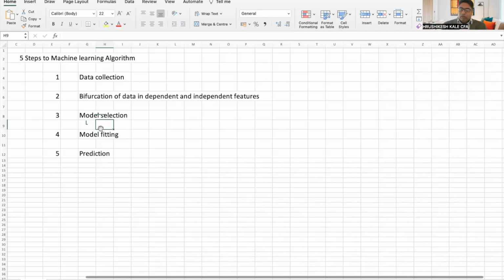After selection of the model, we need to fit that model. So, what is model fitting? Giving dependent and independent variables to the model so that model can learn by itself. That process is called model fitting. And the last one is prediction. So once model learns by itself, give some value which is outside the scope of the model and ask it to predict it. So these are the simple 5 steps of machine learning.